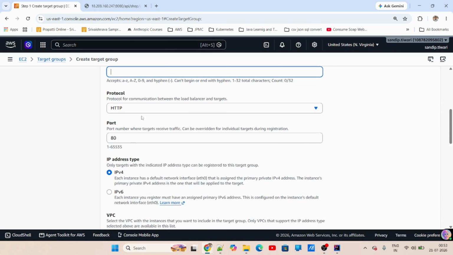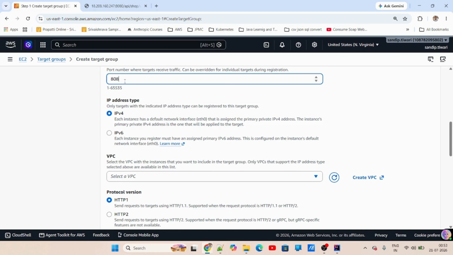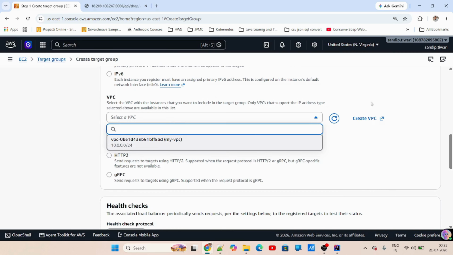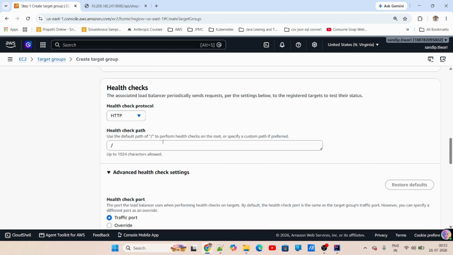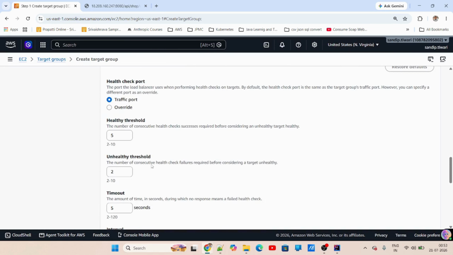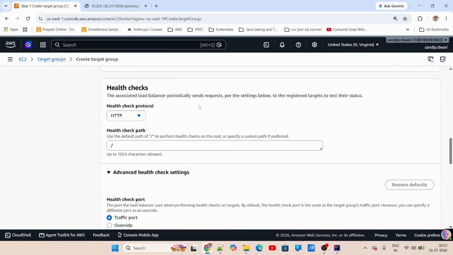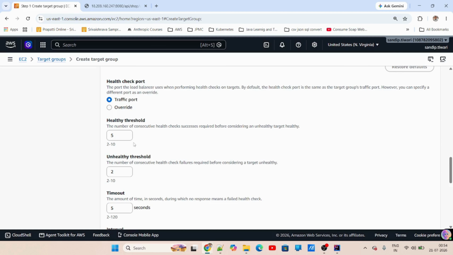Then you specify the name of the target group, the protocol, and the port number. In this case, it is 8080. Then we specify the VPC. Then we also need to specify the health checks. This health check is very important because it tells whether the application running on the particular instance is up or healthy. So the load balancer understands through these health checks that the application is in a healthy state, and it can forward the request to that particular instance. If the health checks fail, then the application load balancer will not forward the request to that instance. So this health check is very important.